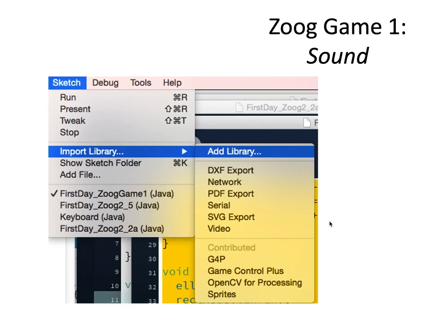Hi, everybody. Welcome back. Today we move into sound and a little bit more with graphics, so it'll be a little bit of fun. First thing we need to do to work with sound is to install the library.